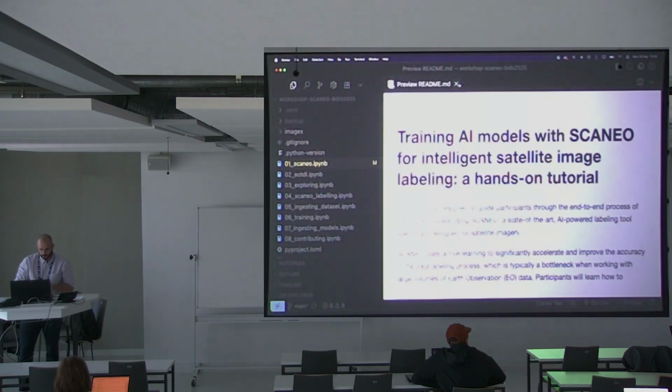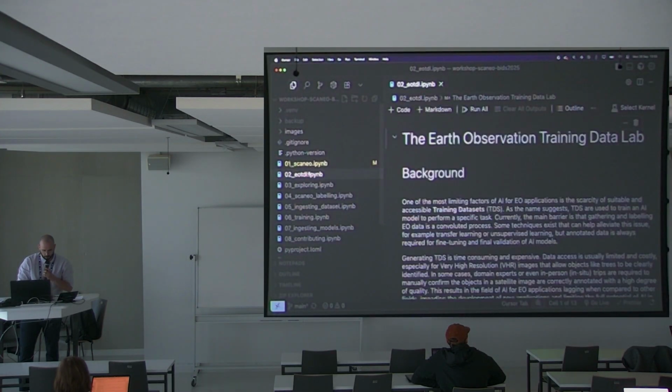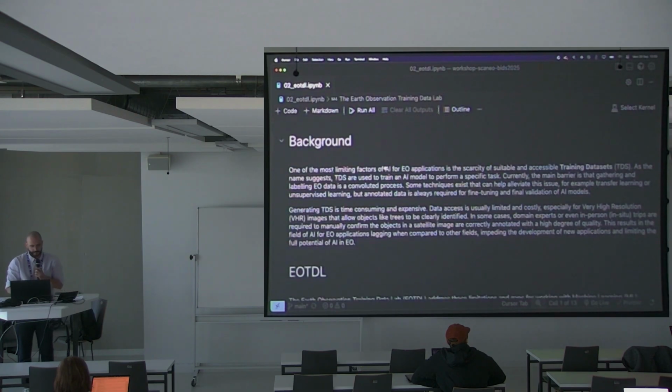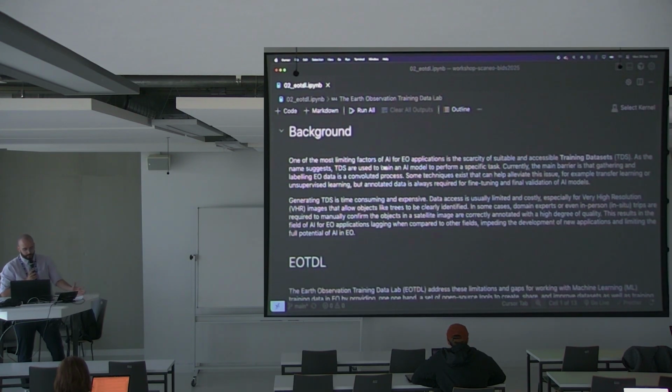So let's close this. And let's go to the EOTDL. So this is a brief introduction about the EOTDL. So I won't repeat so much, but as mentioned, one of the more limiting factors of AI for EO applications is the scarcity of datasets. We're trying to lower this barrier with the 3 tools that we are going to see in this tutorial. The EOTDL for hosting and sharing datasets and models, SCANEO to label these datasets and to create the labels and tag it, and then PyTorch EO, which is a Python library built upon PyTorch to train the models.